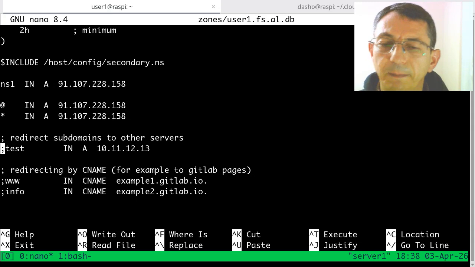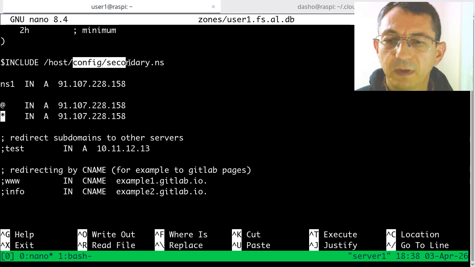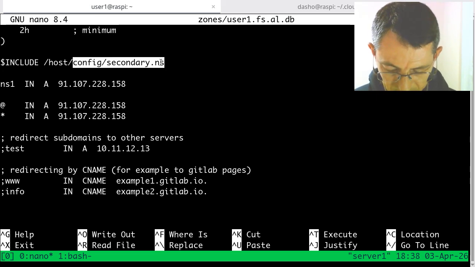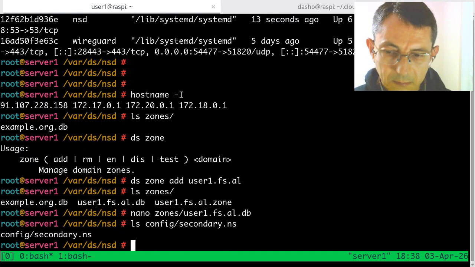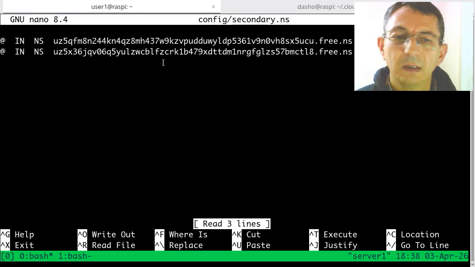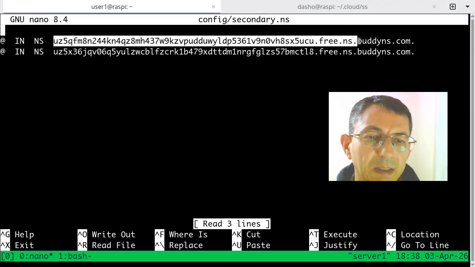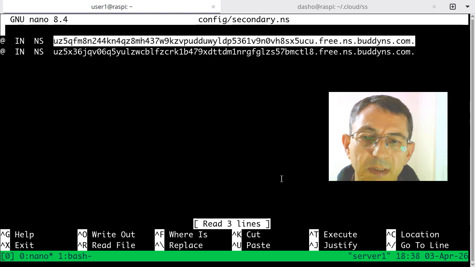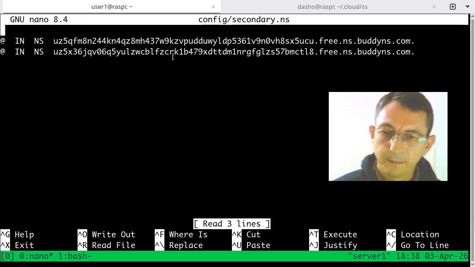So this is the configuration, and if I look at this secondary NS, this file that is included here, config secondary NS, it is actually listing the name servers from BuddyNS. So these are the secondary name servers for this zone. These are being used as secondary name servers for this zone.